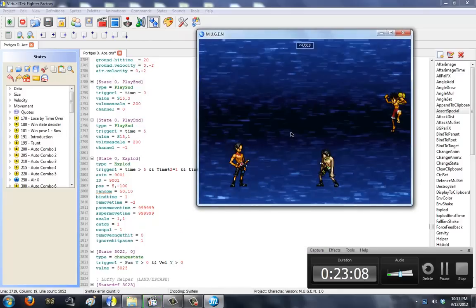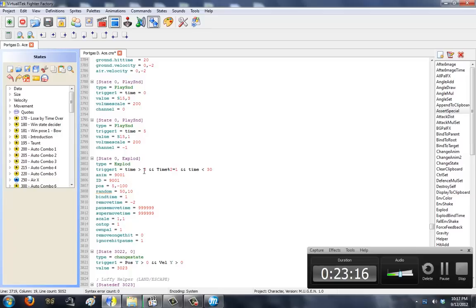I use the illusion of an explod on random positions. As you see here, this is an explod code that activates when time is greater than 5 and time mod 2 equals 1 and time less than 30. So when the time is greater than 5 and less than 30, every 2 hits is going to show this explod at what position?